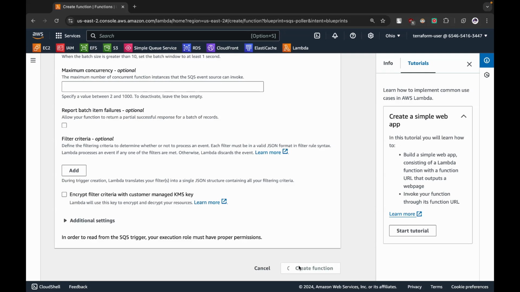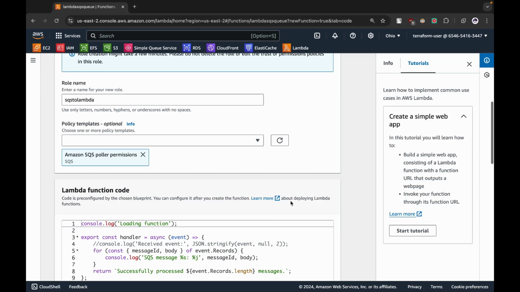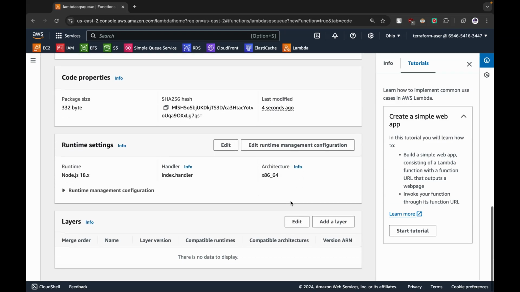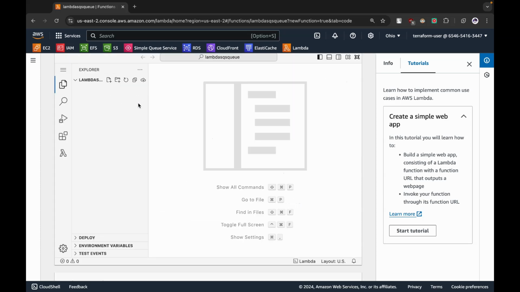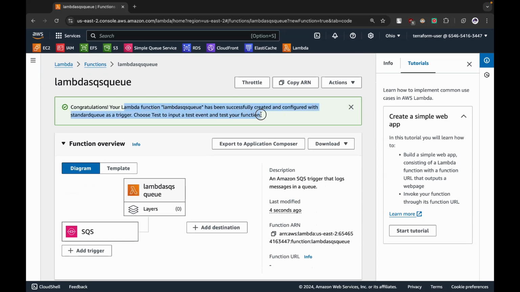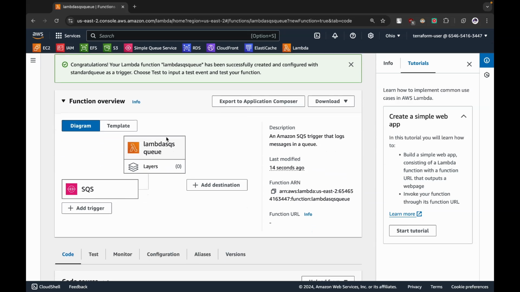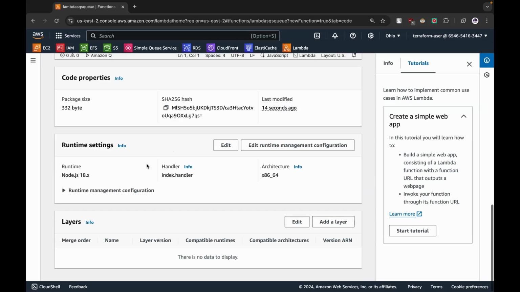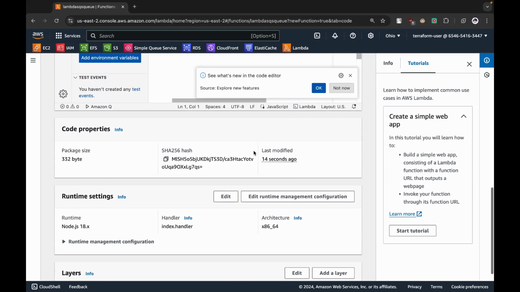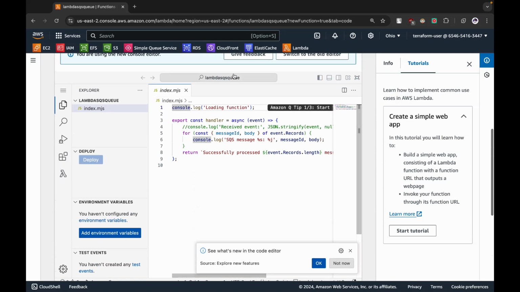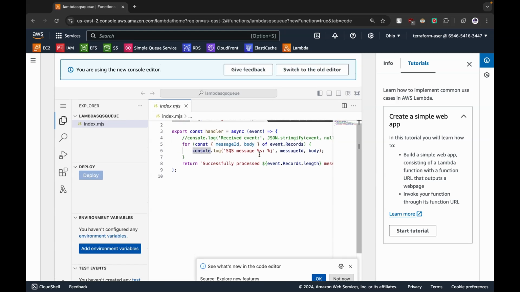Now we have created the Lambda function, which we would eventually be using for receiving the messages sent from SQS. Let us wait for some time for it to be created, and it has been created. You will receive a message like this: congratulations, your Lambda function is created and configured with the standard queue as trigger. Now what we need to do is click on this Lambda function. Here you can see there are multiple options visible, and even a small window which is very similar to VS Code.